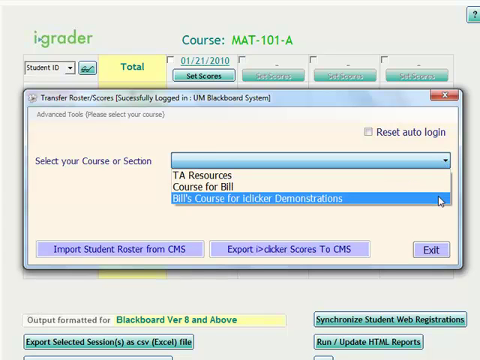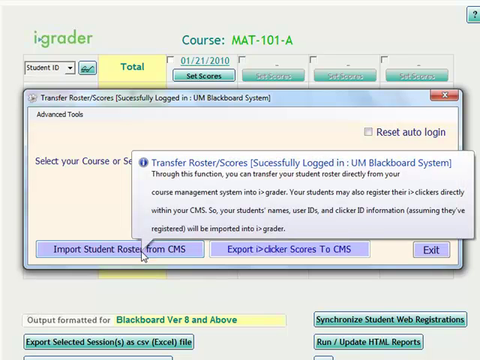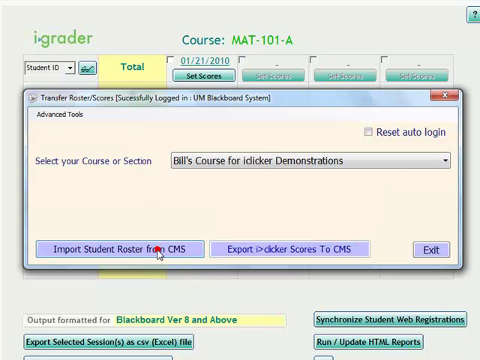Well, this is the section that I'm using for these demonstrations. This is the course. And this button says Import Student Roster from CMS. You can see when you hover over it, a box pops up with more information, but I'm sure that's what I want. I want to import the student roster into this program.